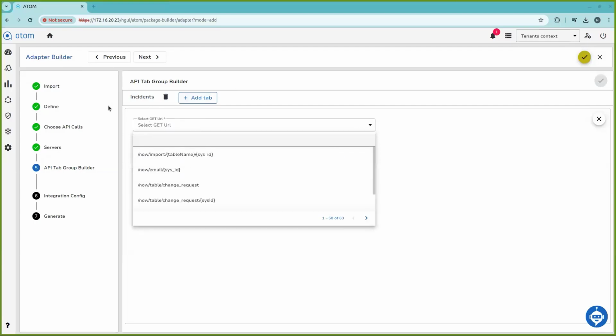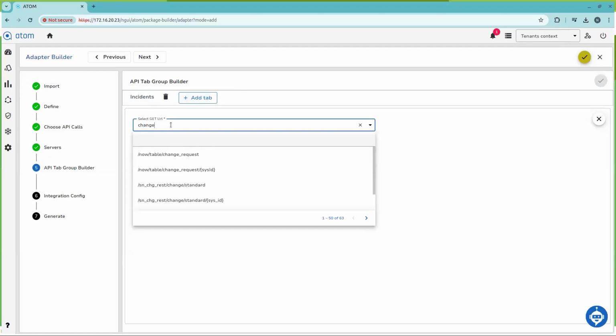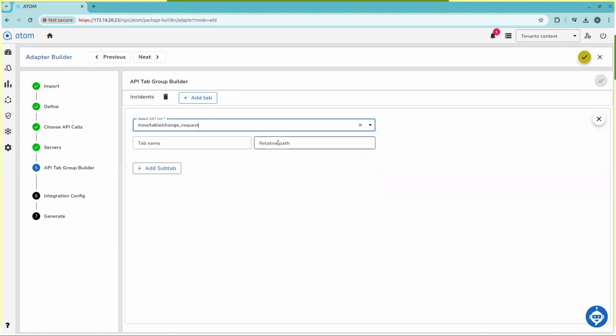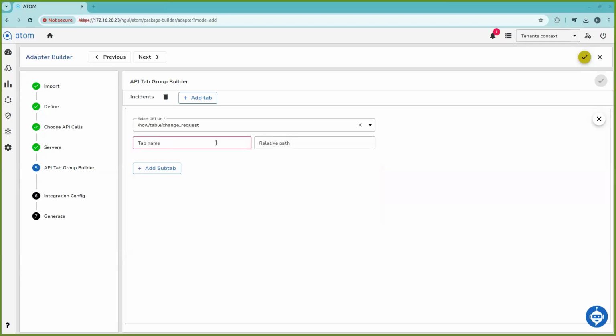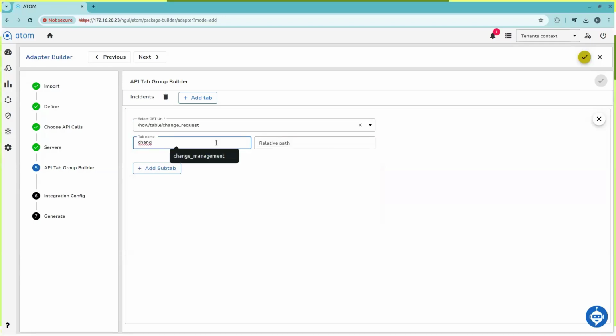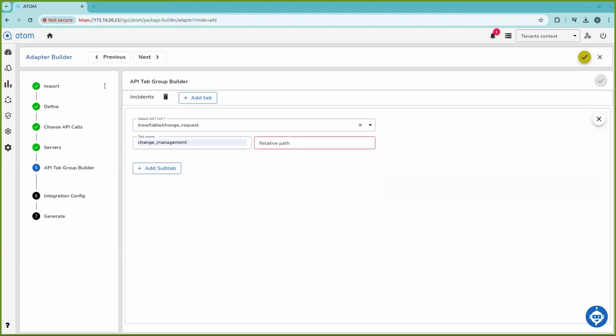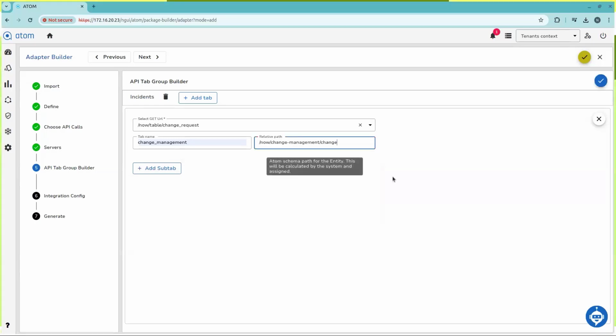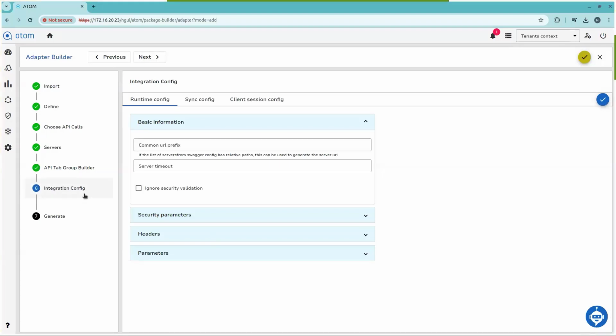Oops, sorry. I'm going to use the change management, change request. All right, and for this I'm going to name it as change management. Then I need to provide a relative path, that is where I'll show it in my UI. Similarly, you can add subtabs if required. You can add more tabs also, and then I'm going to click on the next button.